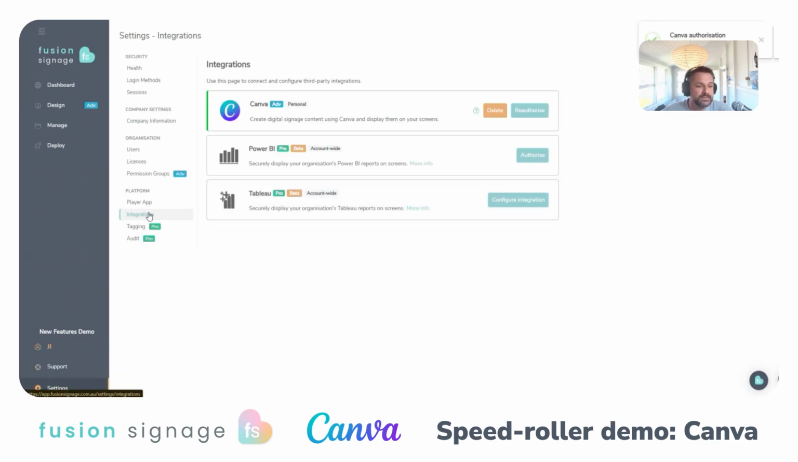So under the settings, under integrations, you'll see it now has the option to delete. Delete will simply remove that integration, meaning it's no longer connected, or reauthorize if for some reason you get logged out of your Canva account and this is no longer working, you might have to come and just reauthorize, which basically just means we're going to refresh that connection between Fusion and Canva.